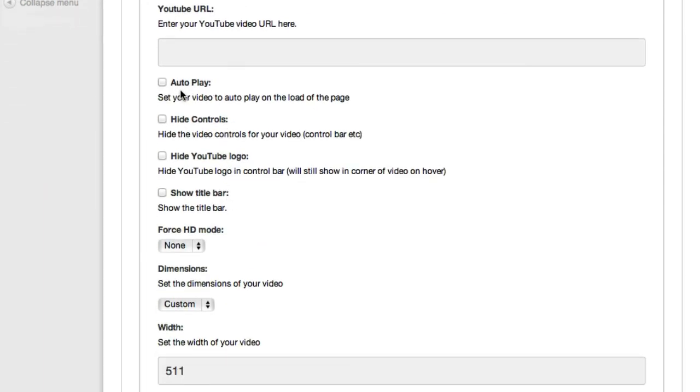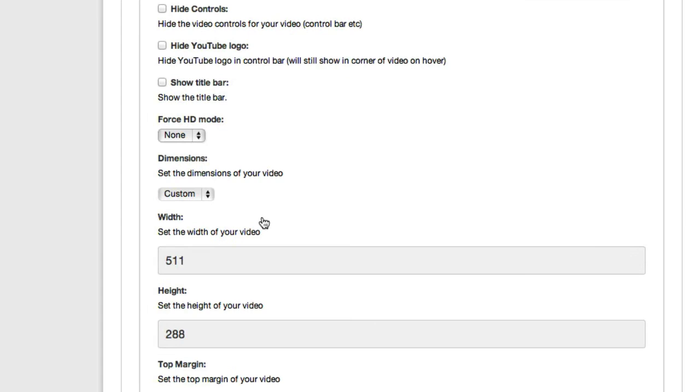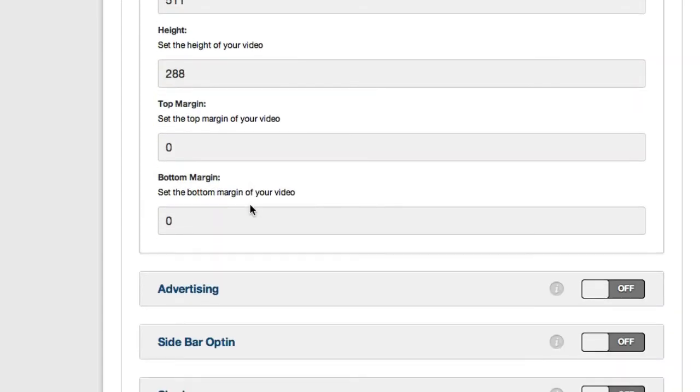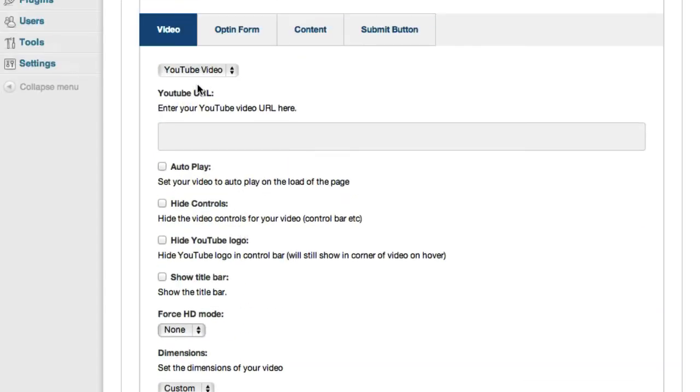Then your options are to autoplay, hide the controls, hide the YouTube logo, hide the title bar, etc. You can also force it into HD, into 720p or 1080p if you want. Then you can select your dimensions, etc.